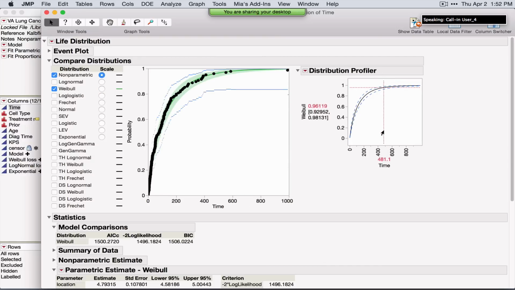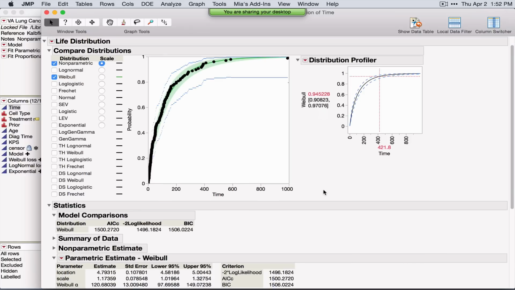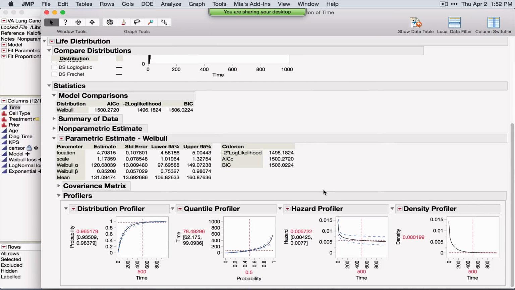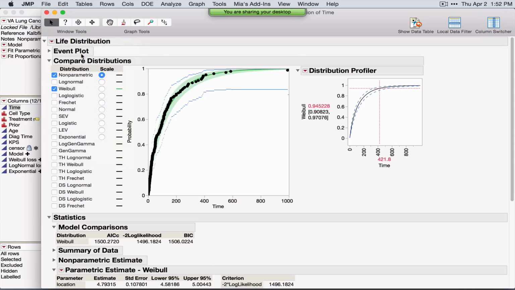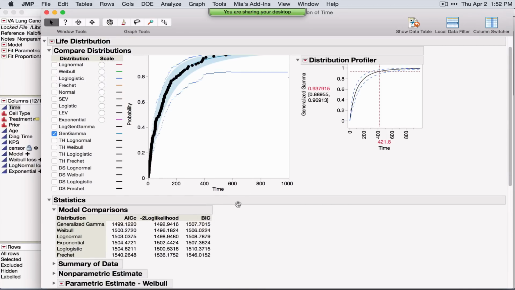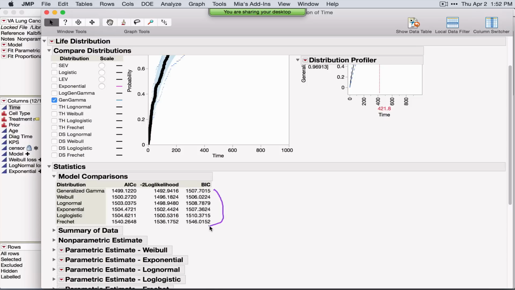On the side, we see a distribution profiler, which is a lot like the prediction profiler, and this allows us to explore the probability at a given time. Additional statistics are provided down below. Under the red triangle, we see options for comparing different distributions, fitting a mixture of different distributions, and a variety of different graphs. In fact, here I'll go ahead and select Fit All Non-Negative Distributions. JMP fits all of those distributions, and then it selects the distribution that fits the best.